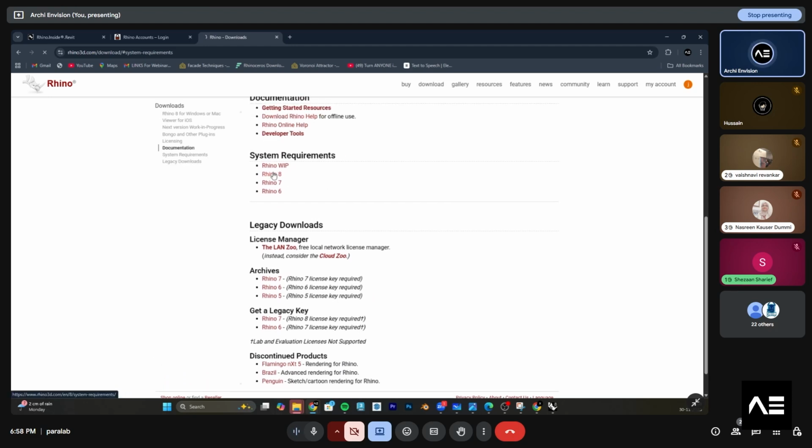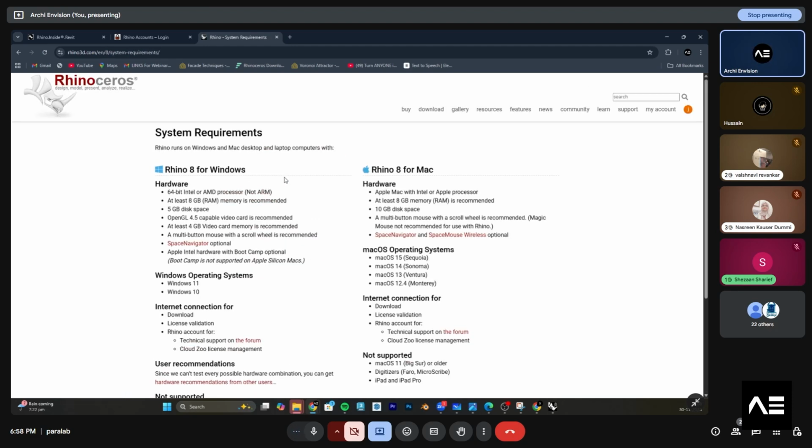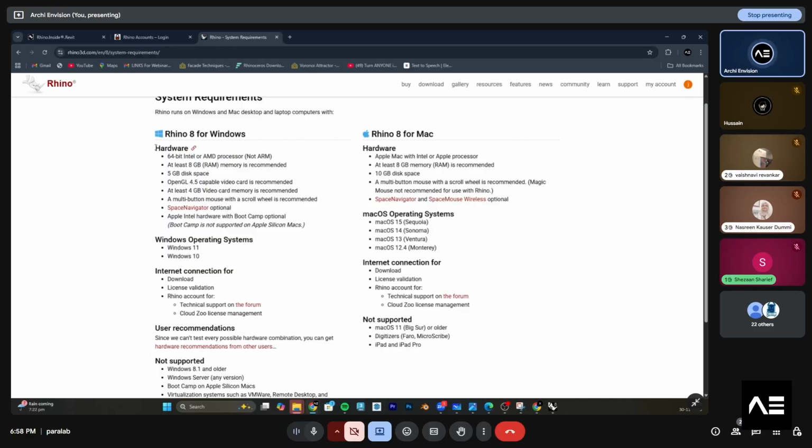So for Rhino 8, these are all the system requirements. It needs at least 8 GB RAM, 5 GB disk space, and Windows 10 or Windows 11. These are the things you need to have. A minimum of 8 GB RAM is a must, and these are the main things we have to focus on.